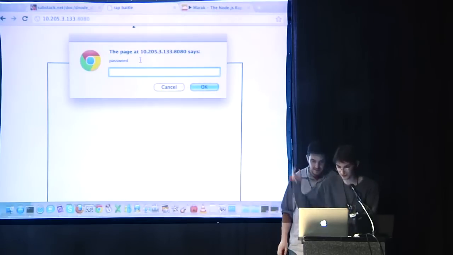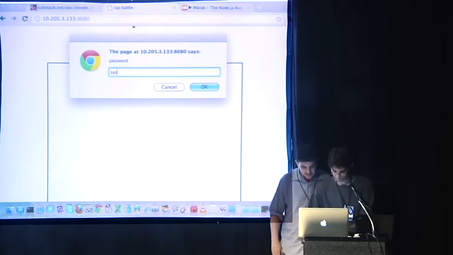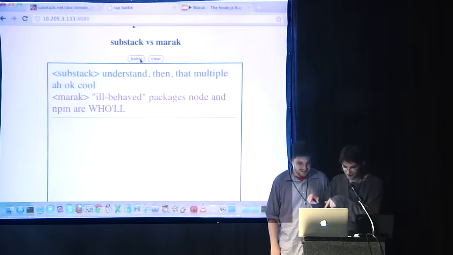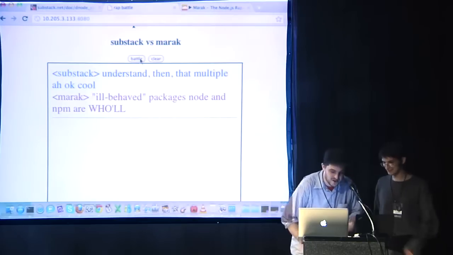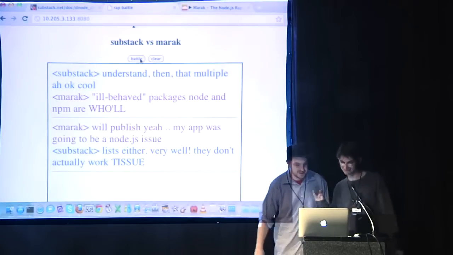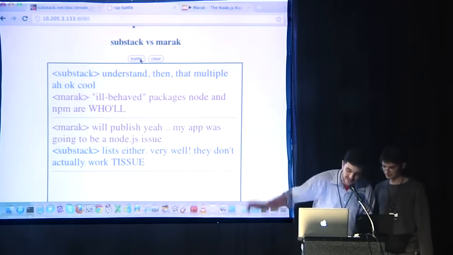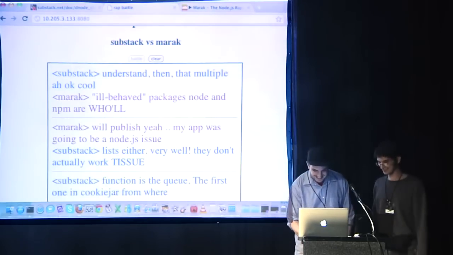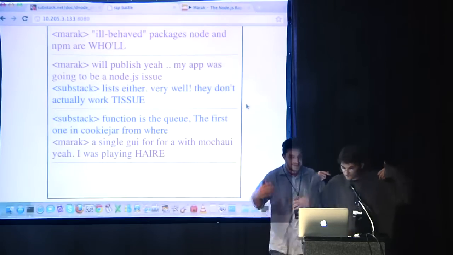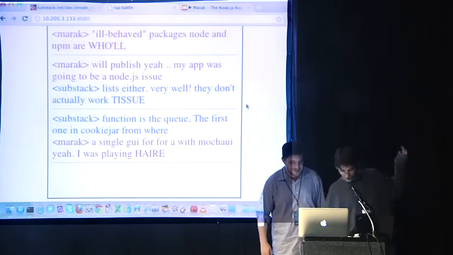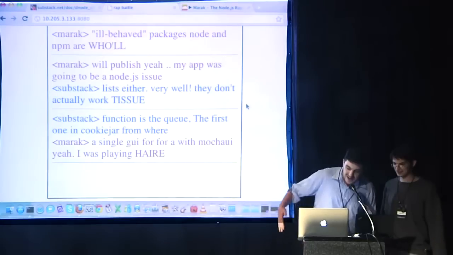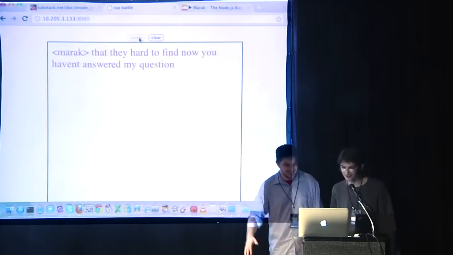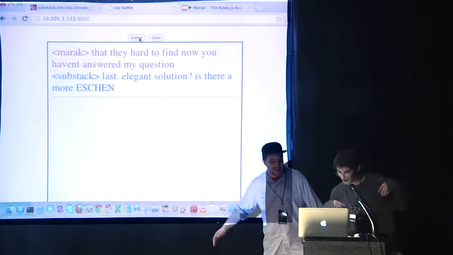Alright, so it prompts me for a password actually. That's something crazy, hacked in. Understand then that multiple. Okay, cool. Behave packages, node and npm pool. Will publish, yeah, my app was going to be a native Node.js issue. Function is the queue. The first one in cookie jar. I was playing. That they hard to find now, haven't answered my question. Last. Elegant solution. Is there more action?